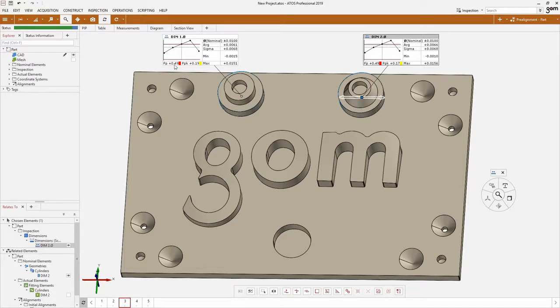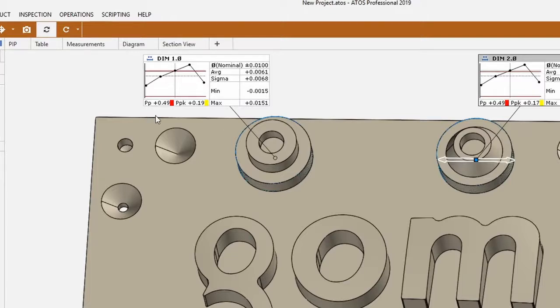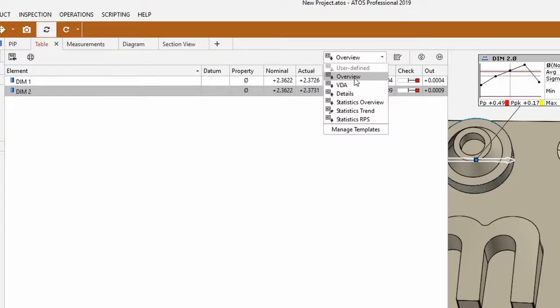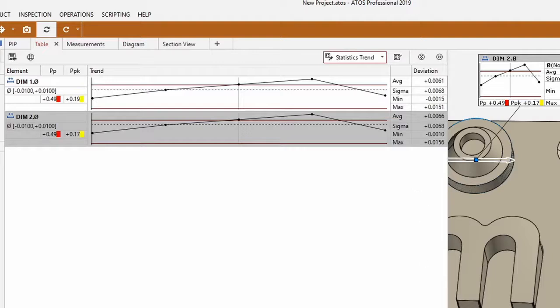Some additional elements to be observed here are statistical process controls like PP and PPK. Other bits of information like the nominal values, the average, the sigma, and the min and the max. The same table can be viewed in the table format by going up into table and switching from overview to statistical trend.